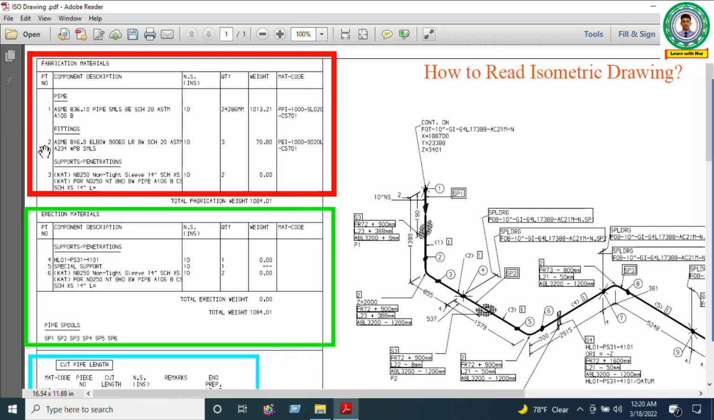Then we see here 2. So we will find the 2. 2 means what? 2 is the fittings. So ASME B16.9 elbow 90 degree LR long radius bevel end butt weld schedule 20, ASTM A234 WPB seamless.